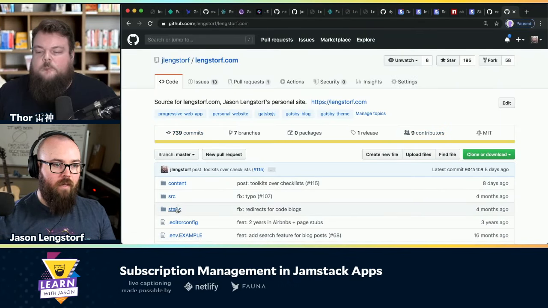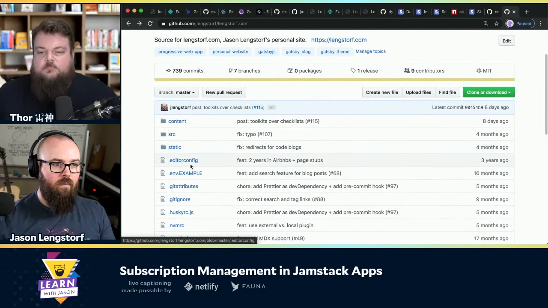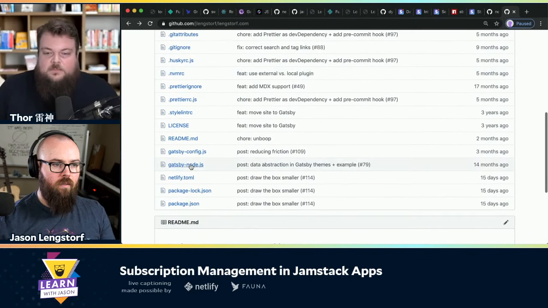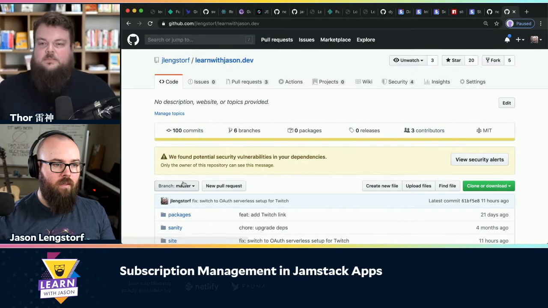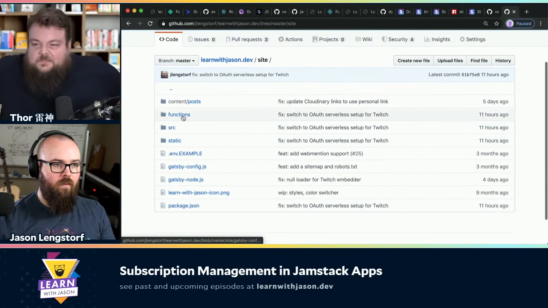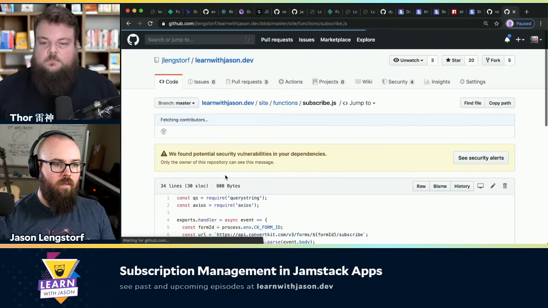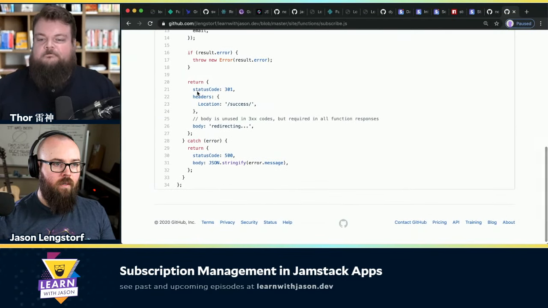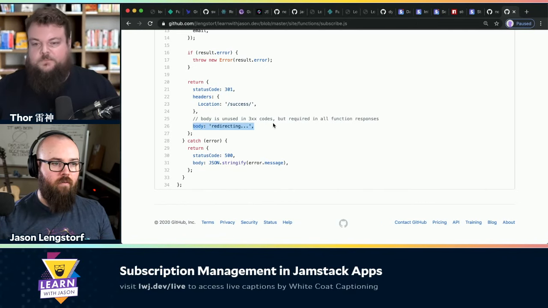And we'll look at the functions, which are where? Where are they? Is it on Learn with Jason? Oh boy. Functions. Subscribe. After you subscribe. That's right. So you send a status code of 301. You send headers. The location that you want to send to is the page you want to go to. And then you give a body.